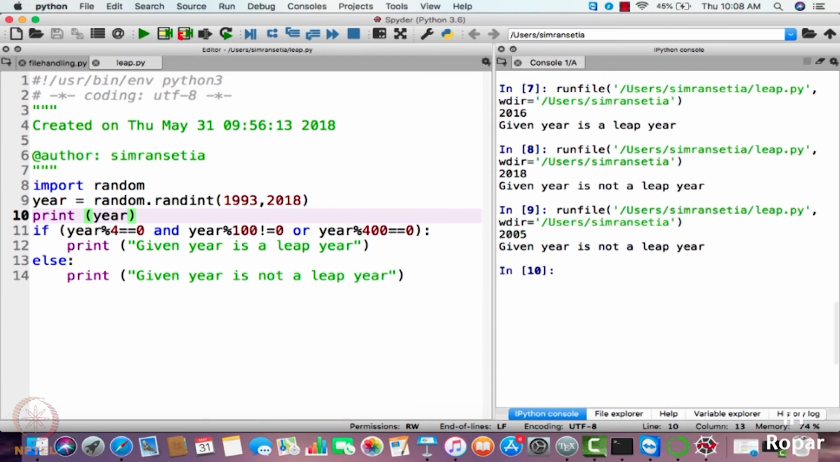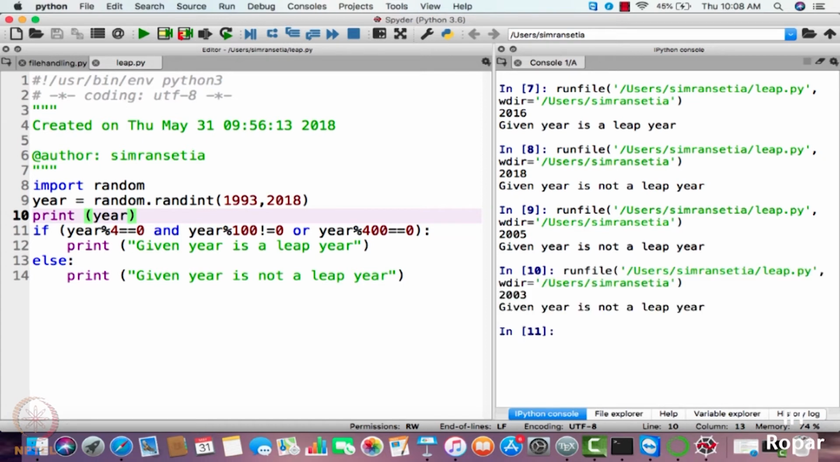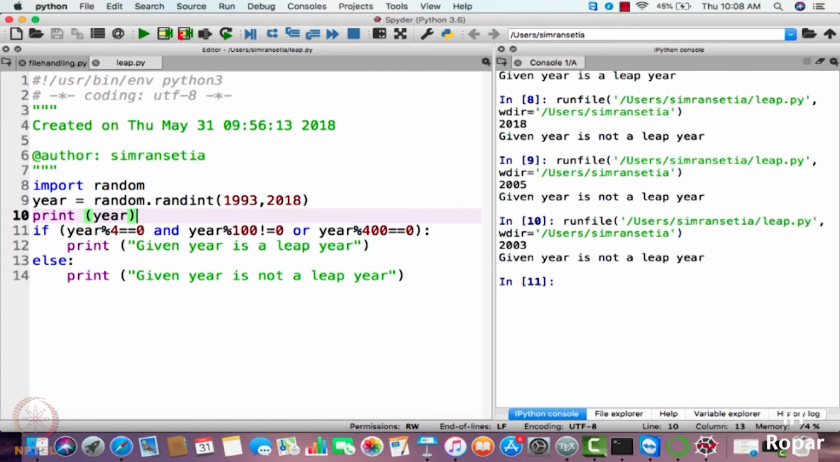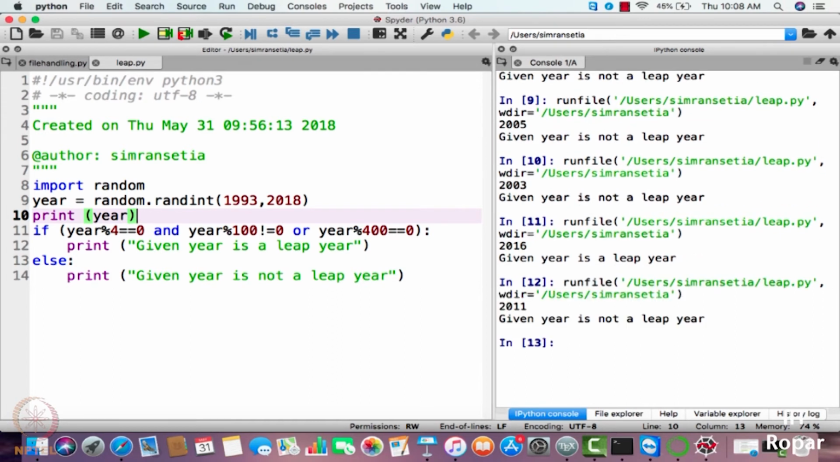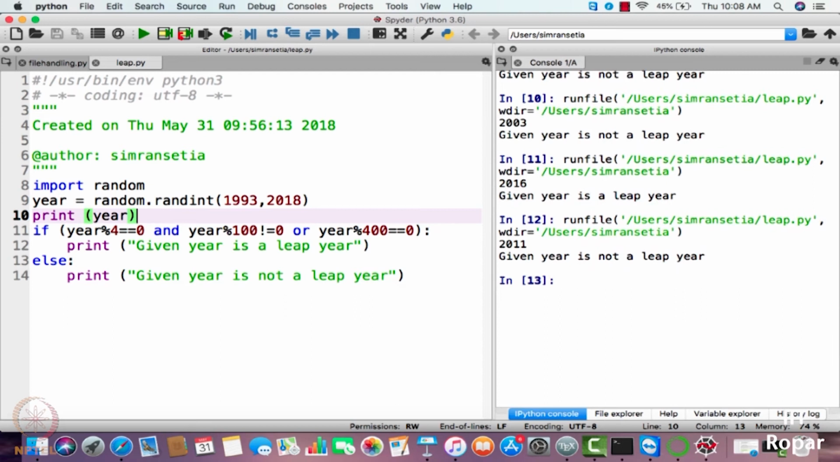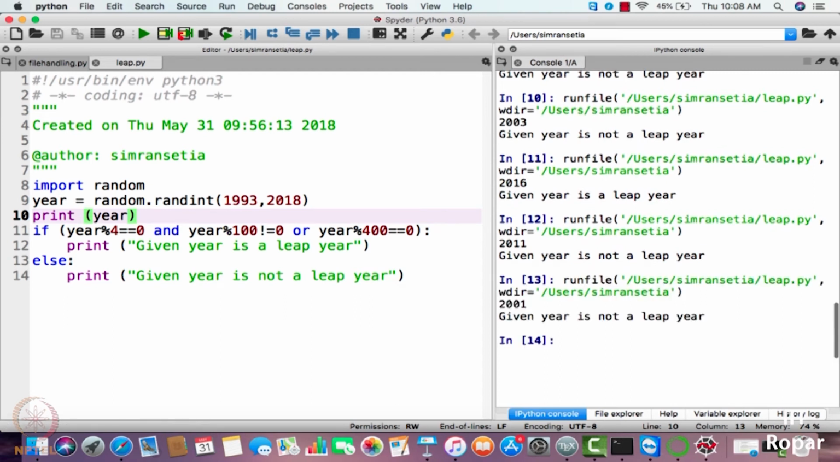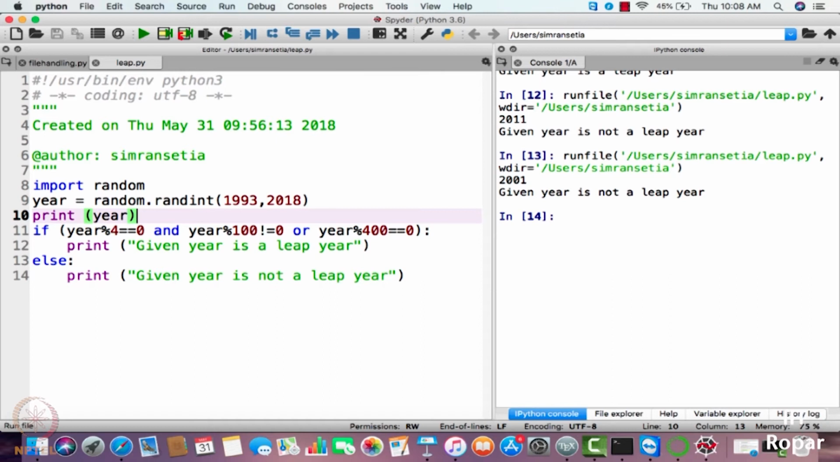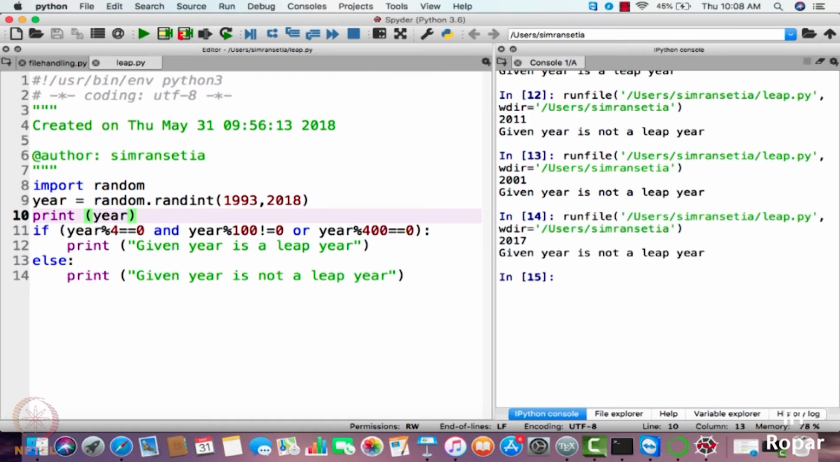Here we have 2005. Yes, the given year is not a leap year. Again, 2003, it is not a leap year again. 2016, yes, this is a leap year. Again, 2011, it is not a leap year. 2001, not a leap year. So this is how we can code the leap year thing.